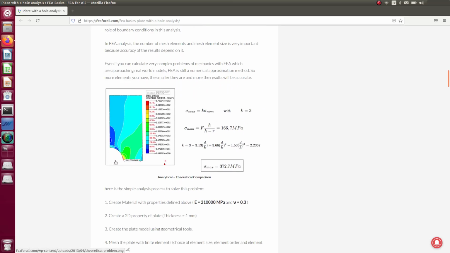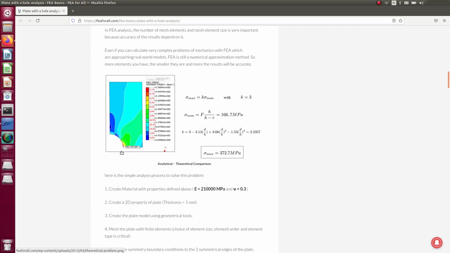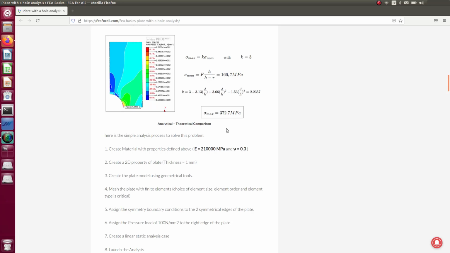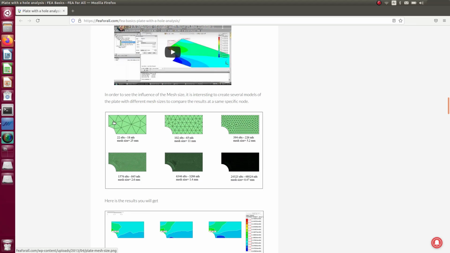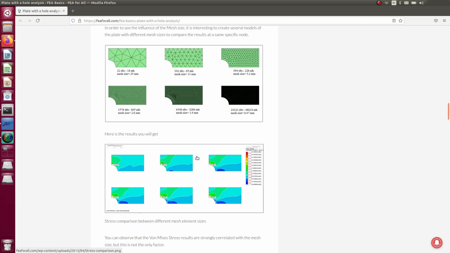So this plate is very useful because it allows us to also study the convergence of different types of elements. We know that the von Mises stress at this point here should be 372.7 MPa. So this is some kind of theoretical value, and this is used to assess what is the accuracy of your current simulation. And it's very interesting because you can test with various element sizes, and you can see what is the convergence, the rate of the solution according to the mesh size.